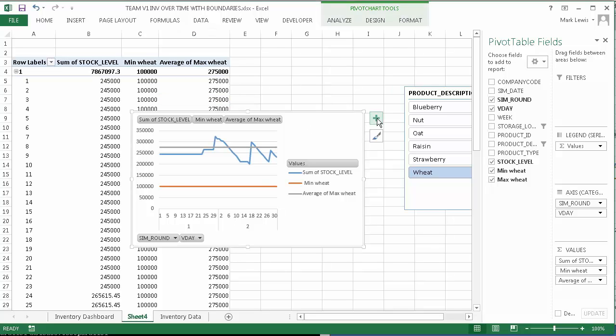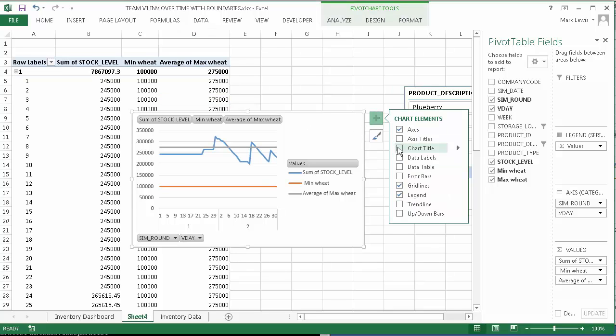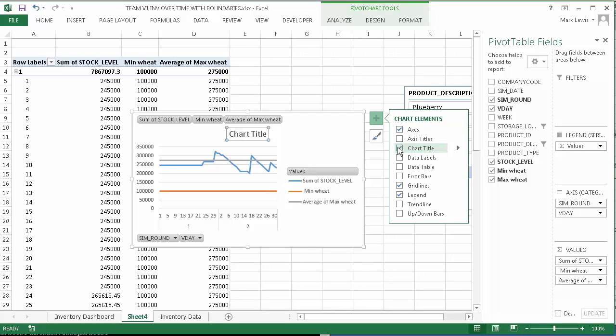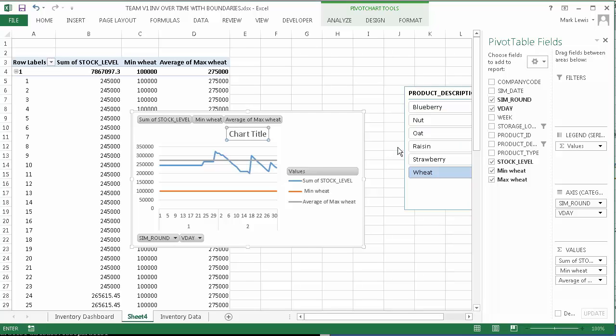And with this, you could add a title. So here's the raw, I spelled that right, raw wheat. Something like that. And you can format these lines so that they're dashes and make them look the way you want them to look.